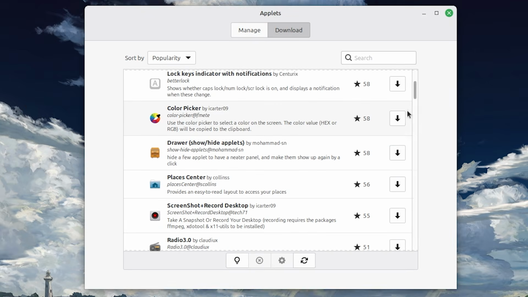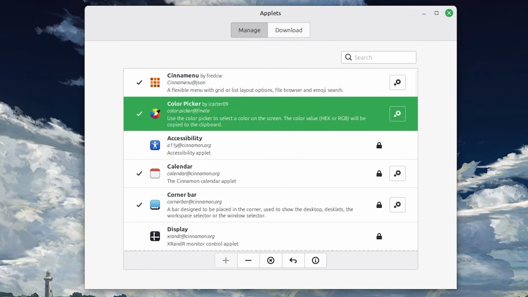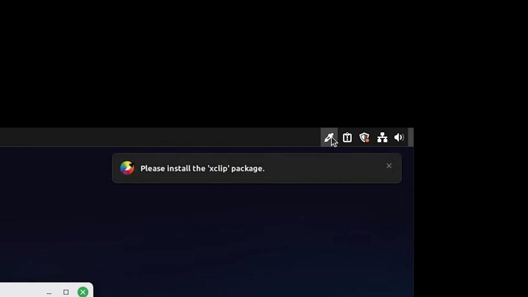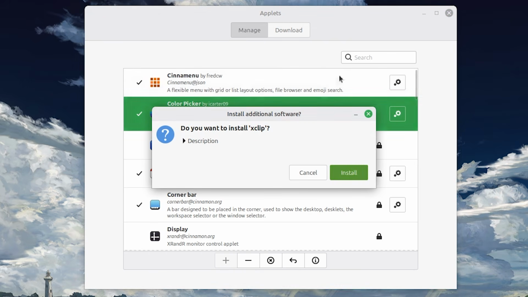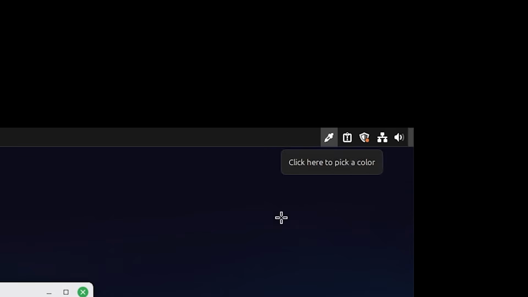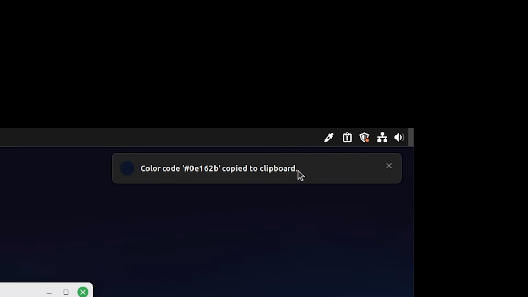There's our menu. Color picker. Let's turn that on. Where does it throw it? Oh, okay. It just throws it right here in the corner. So you just click here. Oh, it has to install a package. Okay, cool. Yes, install. It installed. So now when I click this, I can just pick a color and it copies it to my clipboard.